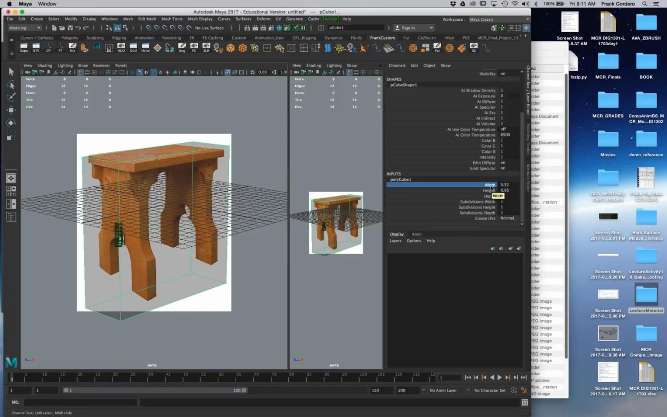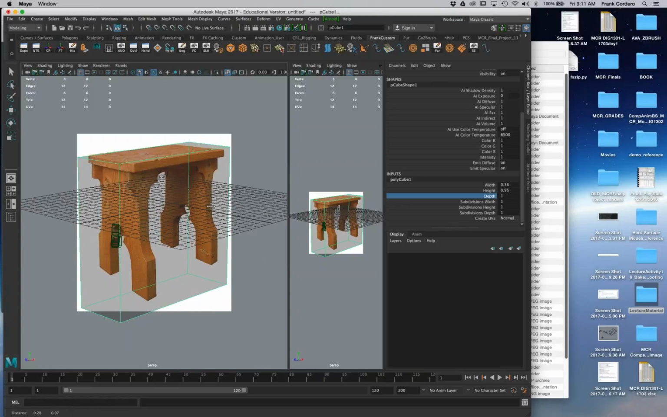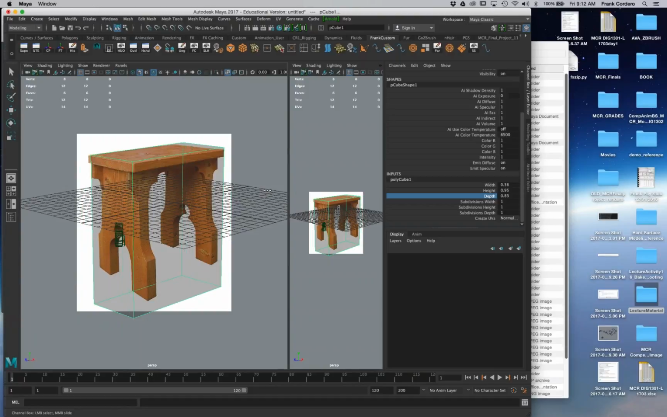So I'm going to play around. I'm going to hold down Control while I do this. I'm going to widen it just a little bit, and I'm going to change the depth, so that it's a little bit more matching. Let's get the width a little bit more.